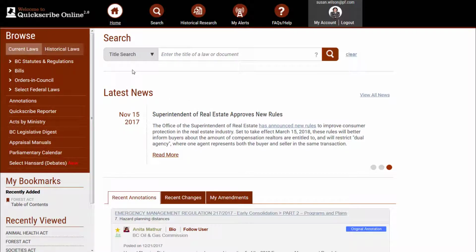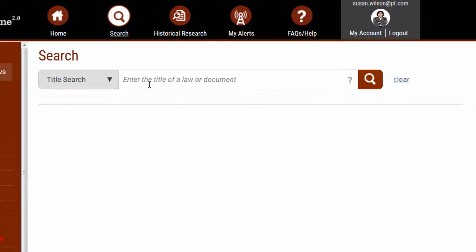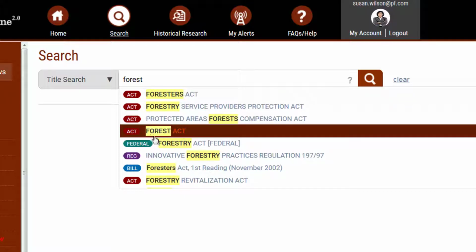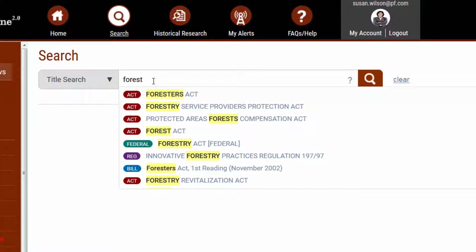The most efficient way to locate a law or document on the Quickscribe database is to use the title search, which is located on the main search bar on the home page when you first log in, or on our dedicated search page. As you begin typing in the name of the document, a list will appear along with some of the helpful icons that differentiate between the different document types, such as bills, orders, federal laws, statutes, and regulations.